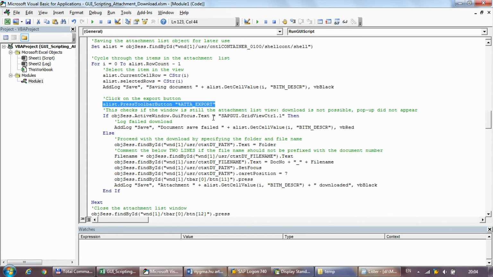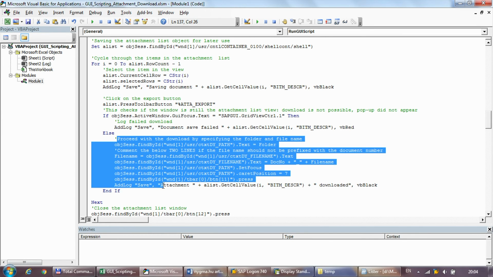And as I said, I needed a way to find out if the attachment can be downloaded or not, and the only way I managed to do that is I'm checking if the active window is called the SAP GUI Grid View 1, because if the save pop-up window appeared, then that's no longer true. So this is how I know that I'm actually saving something.